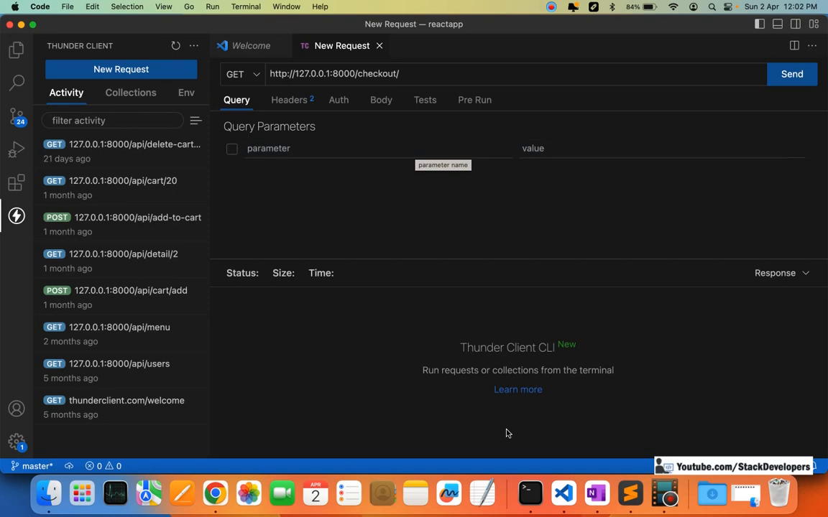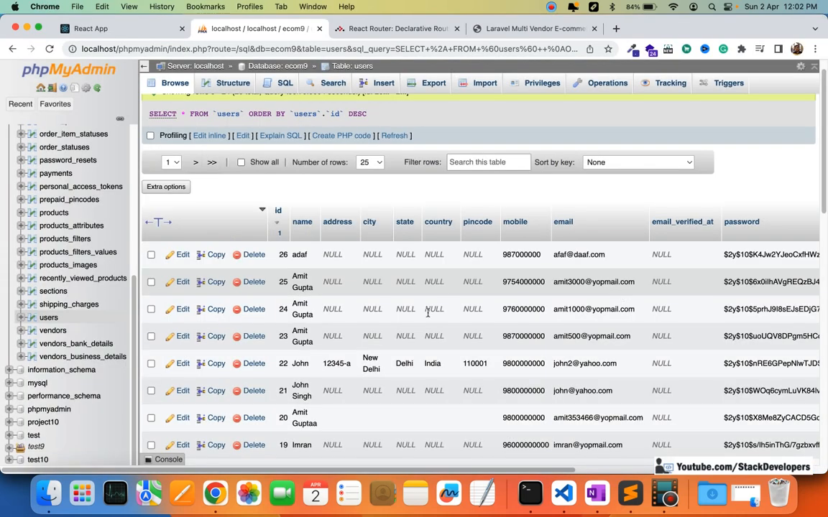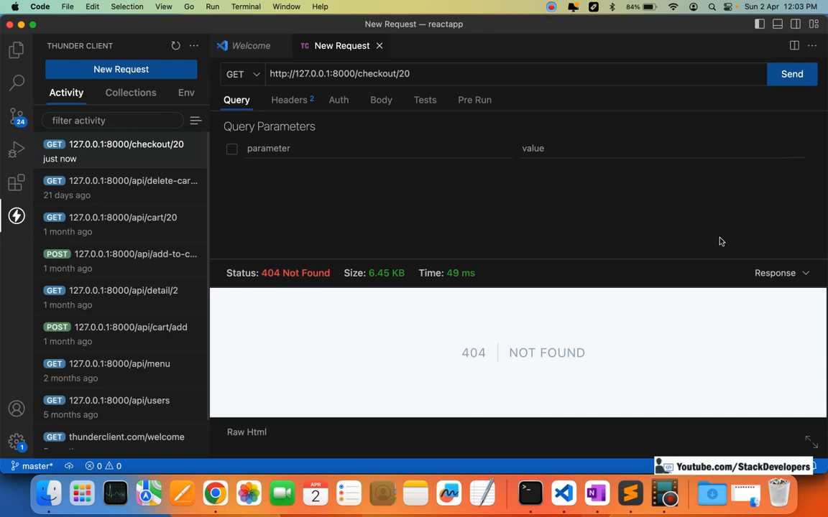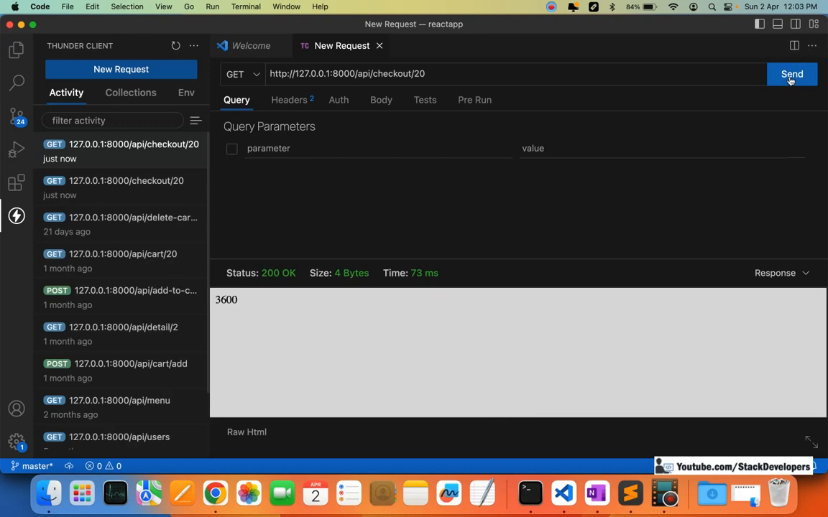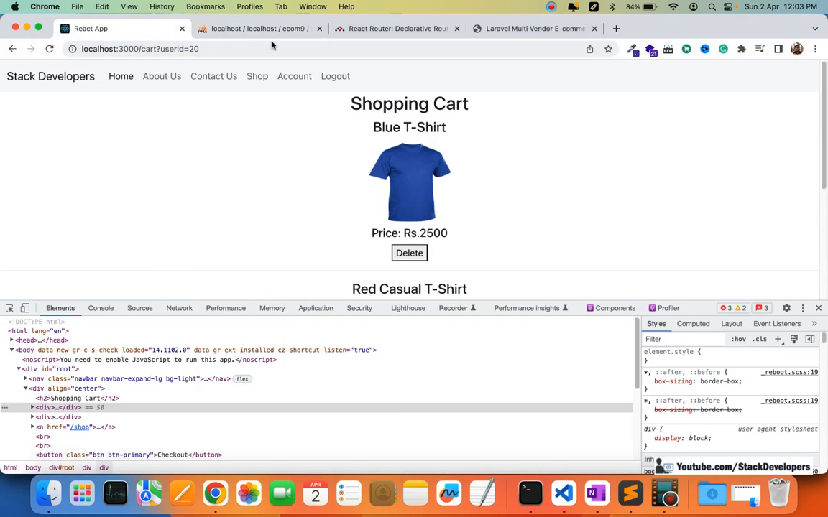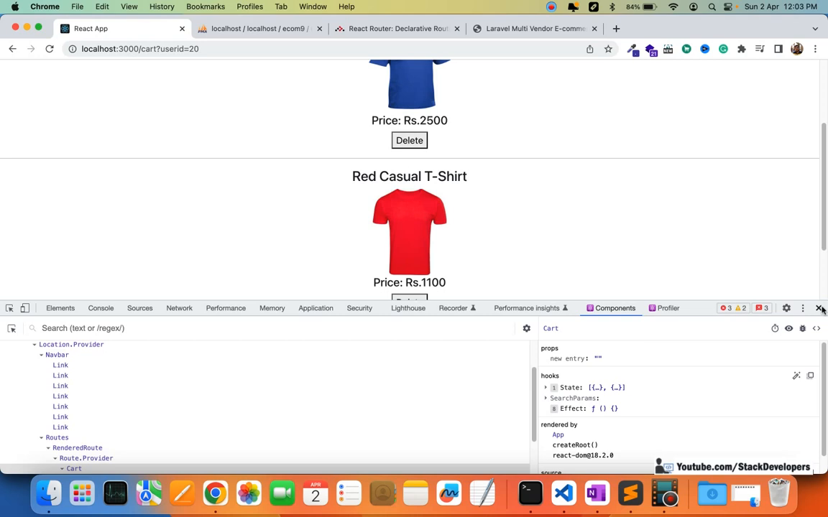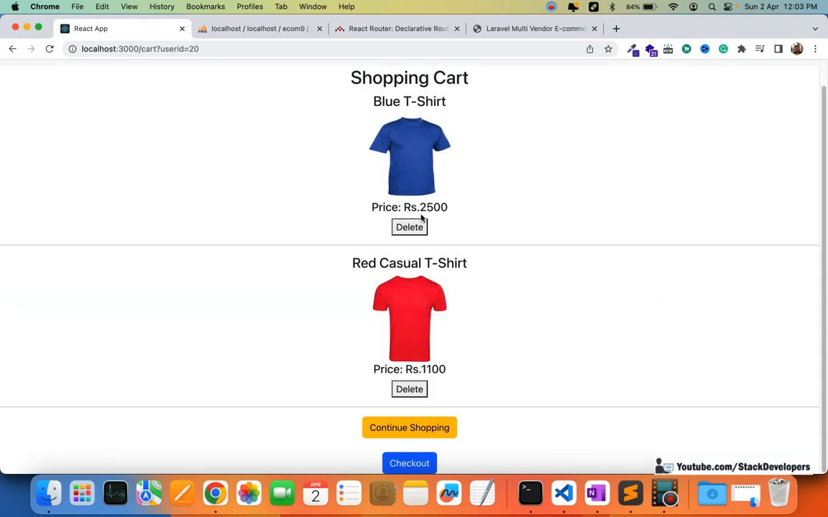Okay, so what is this ID, I'm going to find out this ID, 20. Okay, so I'm going to search for 20 and see here. Right now we forgot to add the API. Now we need to check once again, get API, see 3600. So we need to check whether it is fine. 3600 it is showing. See 2500, there are two items in our cart. Okay, close this one. There are two items in our cart.